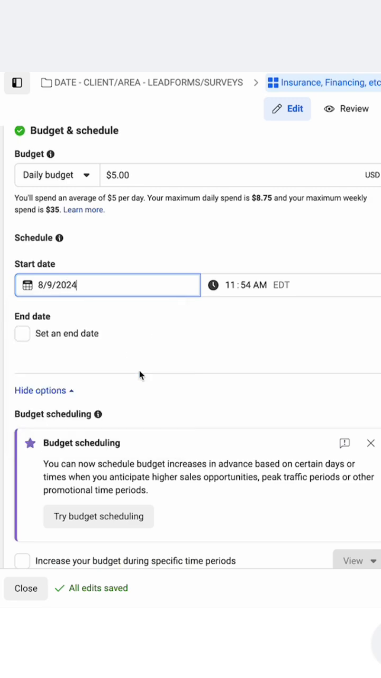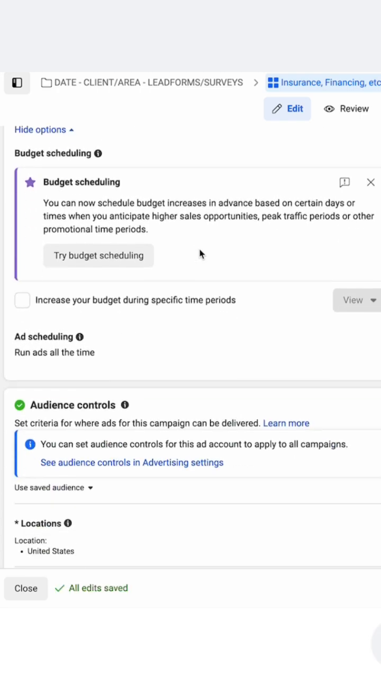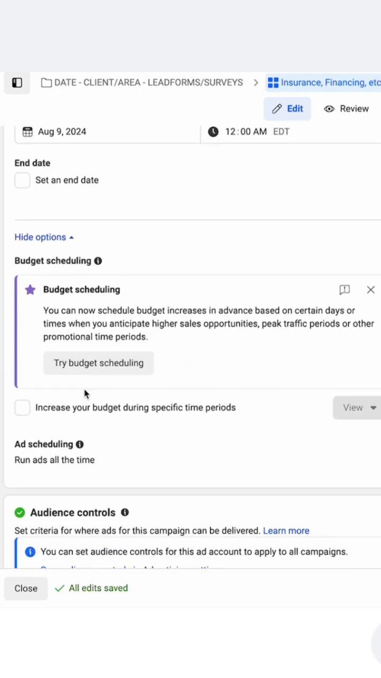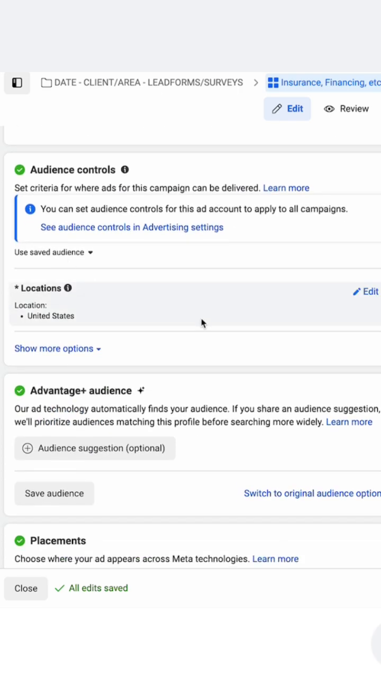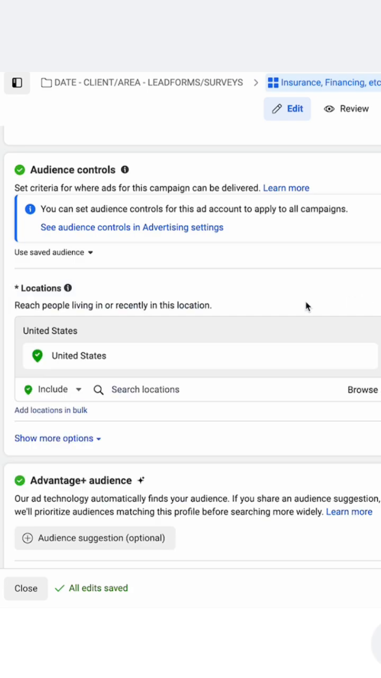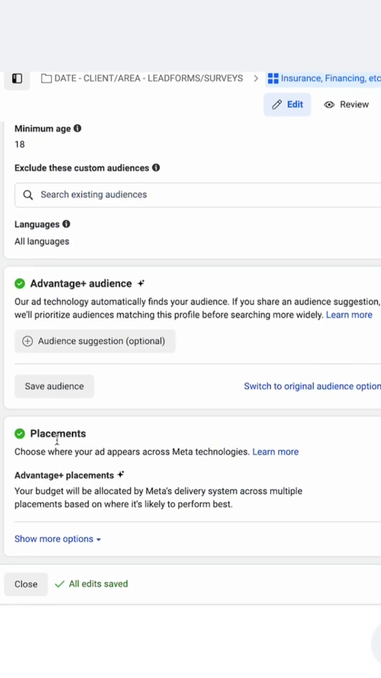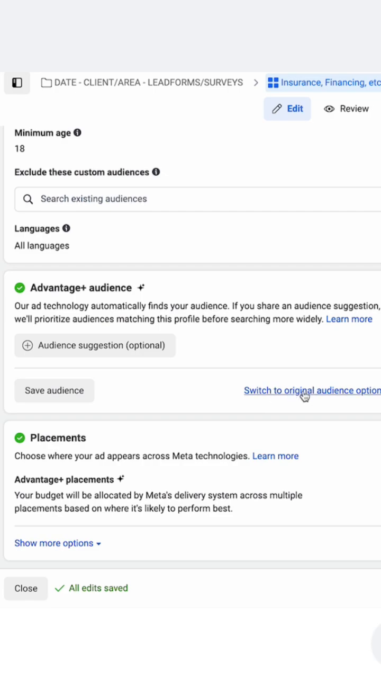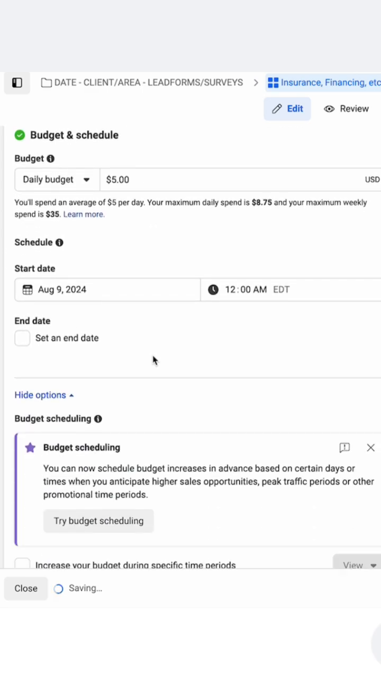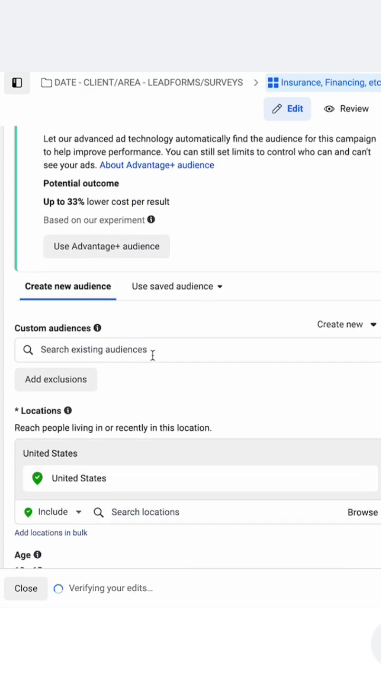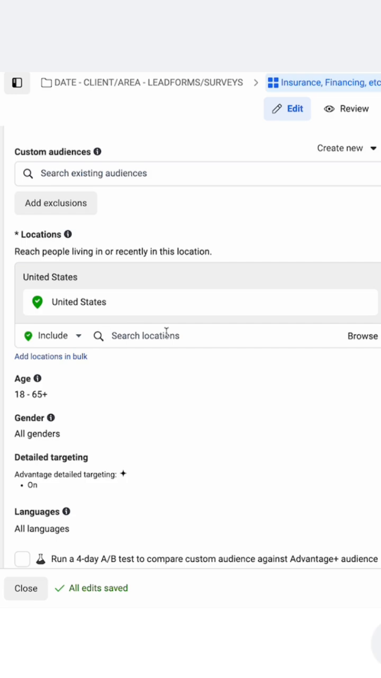We usually set the start date as the next day at 12 a.m. because that makes sure that the budget is spent well. Ads should be scheduling all the time. Do not adjust this. Meta's AI knows much better than you about your customers. For the location, you can do whatever location you'd like. You definitely do want to switch to original audience options though. Use original audience options, and then you can change whatever it is.